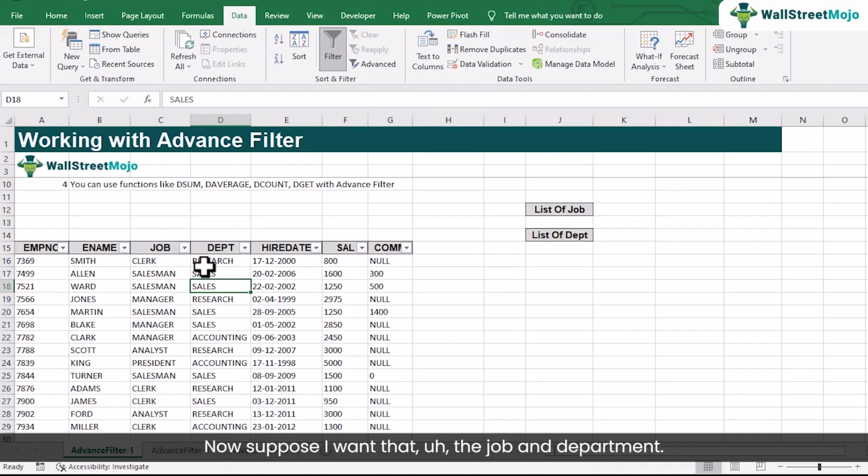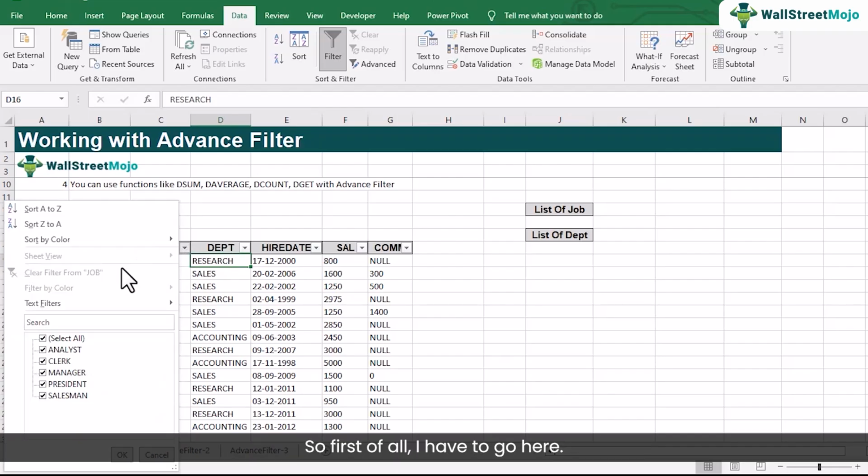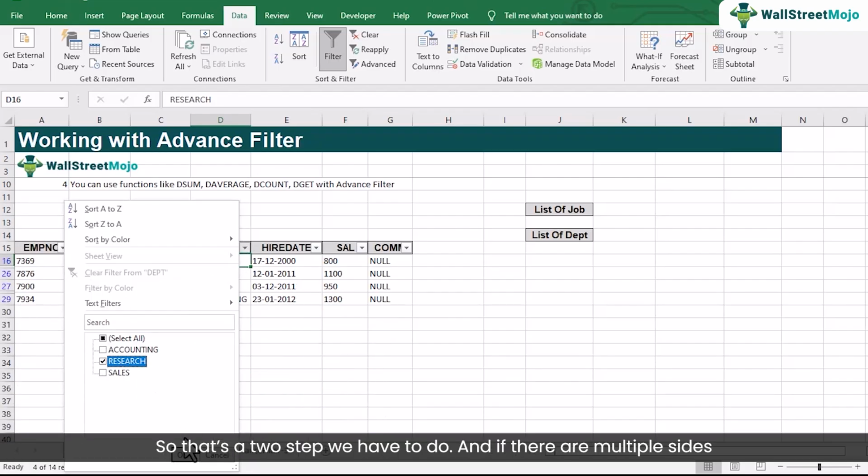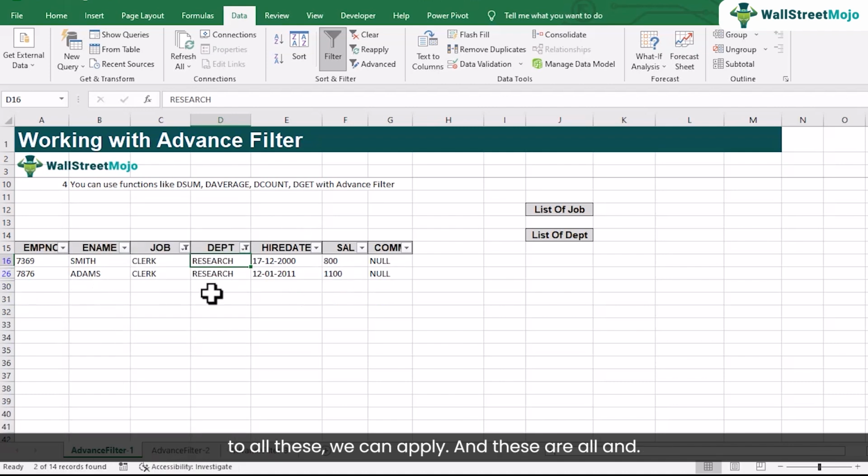Now suppose I want the job and department. I want all those employees who work as clerk for the department research. I want to find how many clerks work in the research department. So how do I do that? First of all, I have to go here and select clerk and say okay. And then I have to click here and select research. So that's a two-step process we have to do. And if there are multiple fields, all these we can apply. And these are all AND conditions. So where job is equal to clerk and department is equal to research.